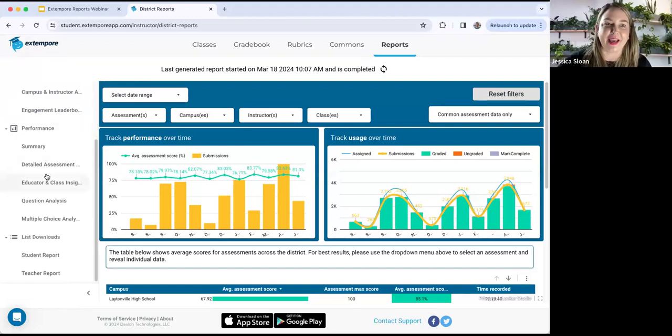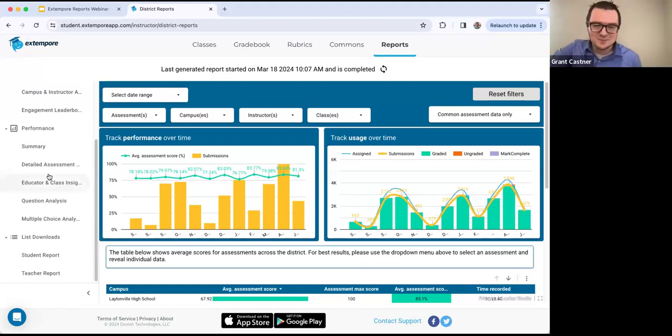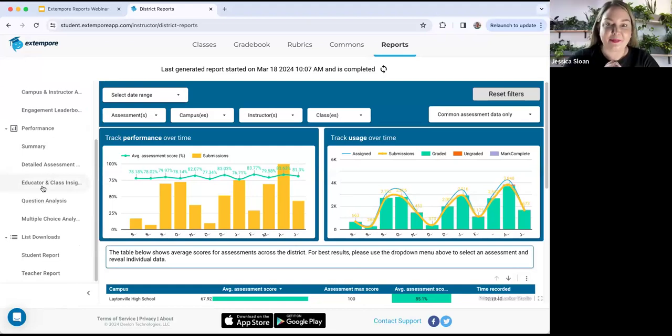Okay, so you'll notice administrators, or teachers that have administrator positions, will see a new tab at the top of your Extempore platform. In the reports tab, we're going to walk you through these stories so you can get a better idea of what you will be able to see with your own district. So again, let's go back to Sarita and Julia.